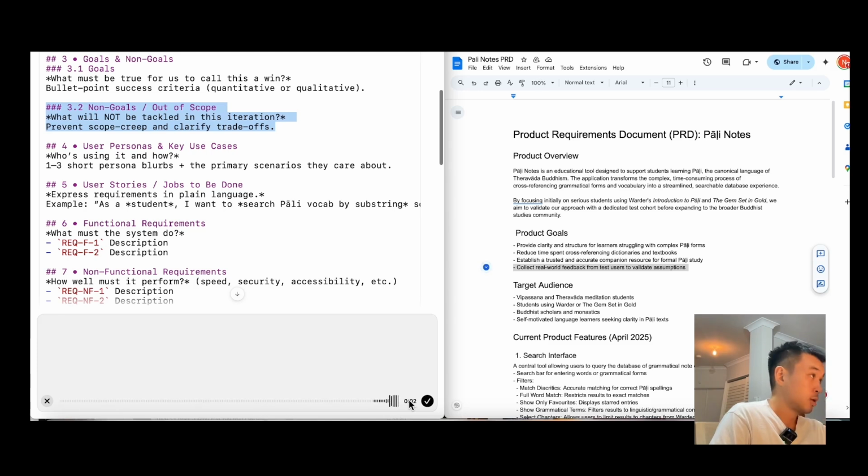Okay, so what would not be tackled in this iteration? I don't think we're actually going to tackle the audio in this iteration. I don't think we're going to tackle incorporating AI into this. I don't think we're going to incorporate phrases or sentences. And it's not so related to this, but I was working on it in parallel before: I don't think we're going to incorporate the video courses to call this first phase a win.